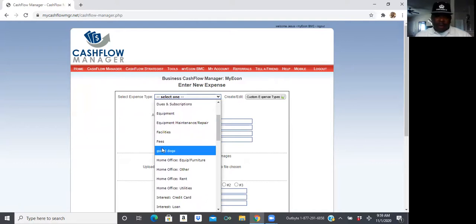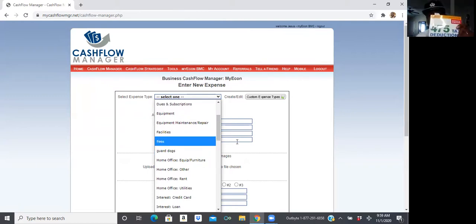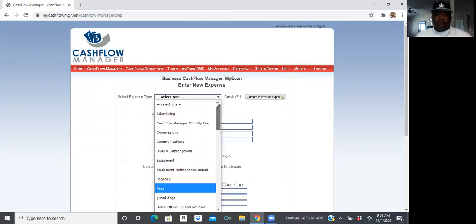Guard dogs. Notice that the beginning of it is a small g while everything else is capitalized, because I actually added that on there. Because when I went through this book, I kind of found out that you actually can turn your dogs into guard dogs, and then your dogs and everything that you use for them become tax deductible. So I wanted to keep up with that.